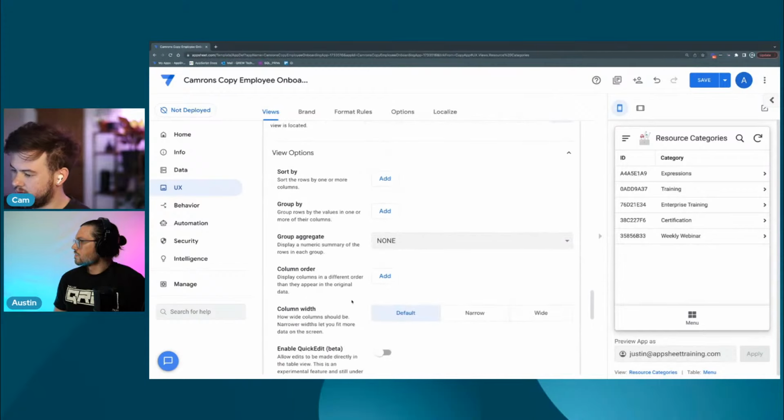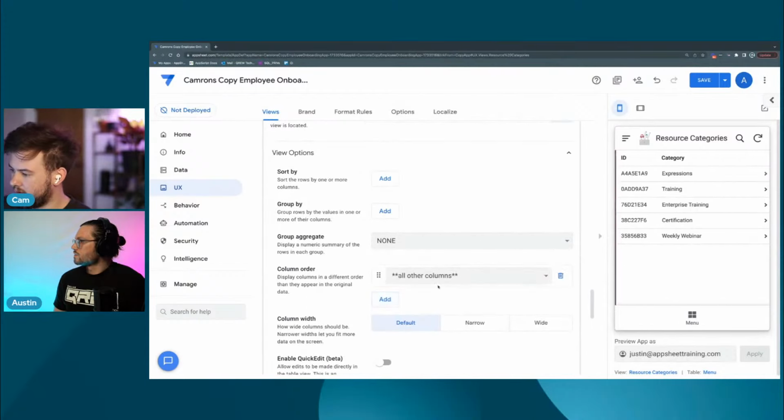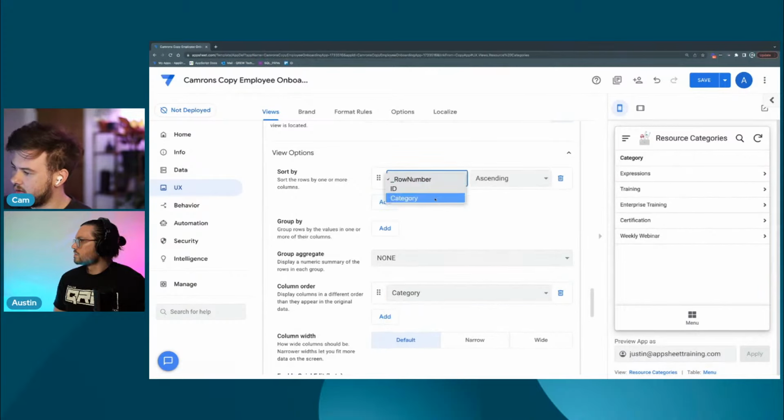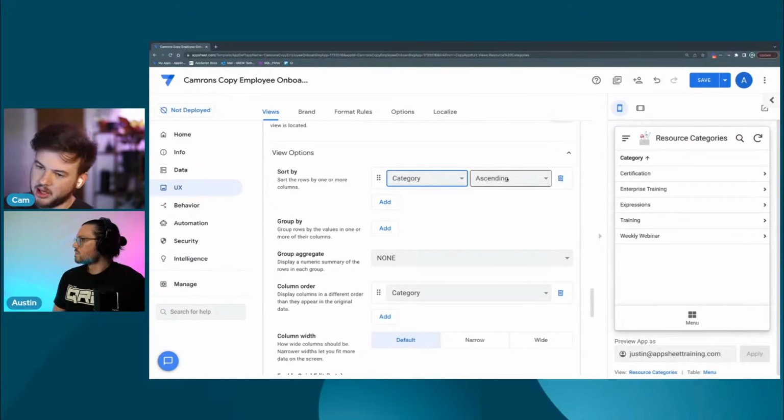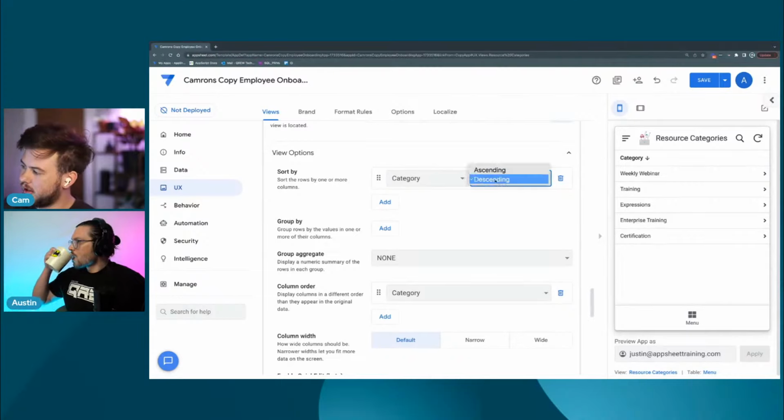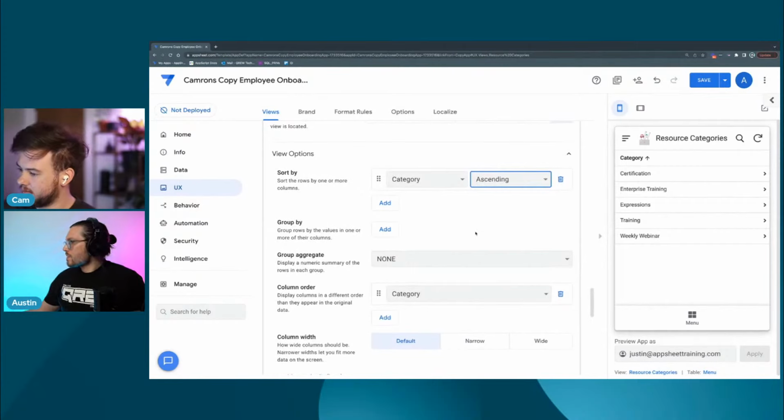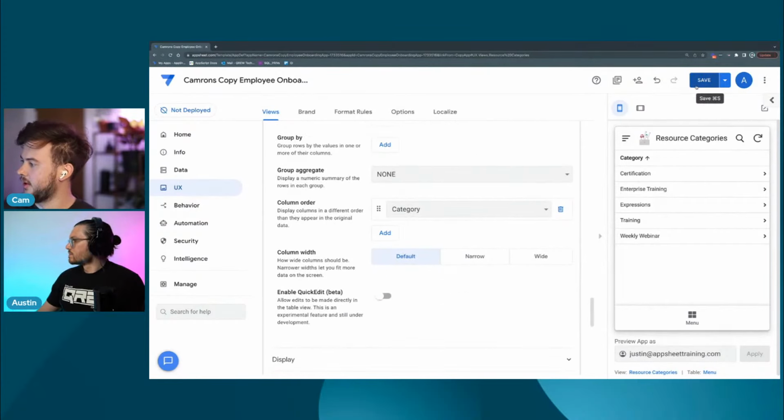And then we want to just show one column in here, and that is going to be the category. Now let's go ahead and sort these alphabetically. So we want to do category, and then ascending will be A, B, C, D, E, F, G, where if we chose descending, it would be counter alphabetical. So we want it to be alphabetical. So we're going to do ascending. Then let's go ahead and hit save.